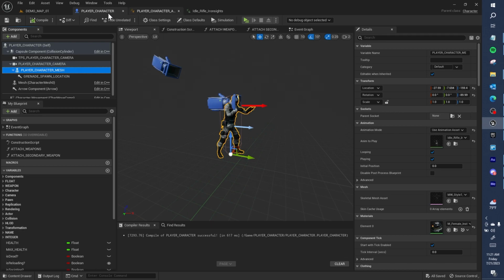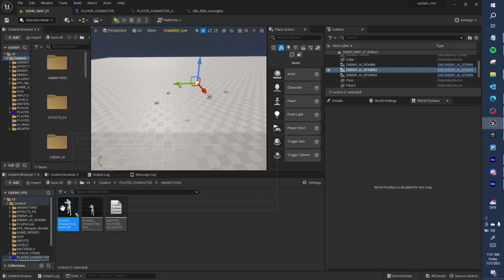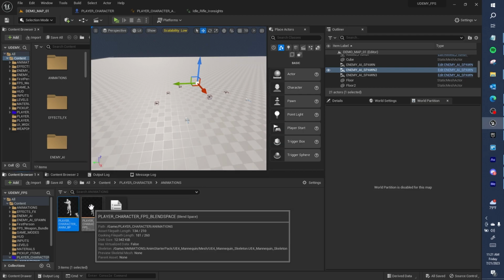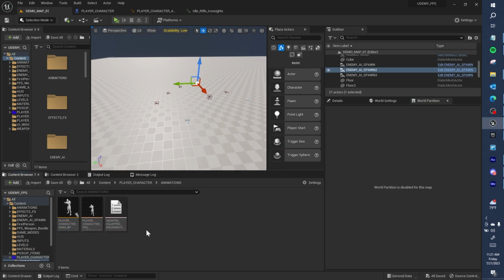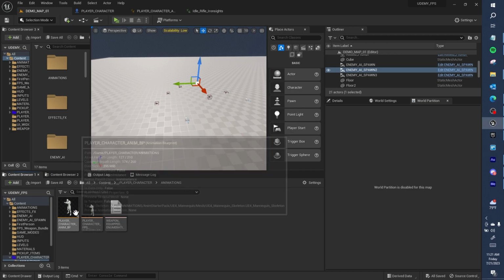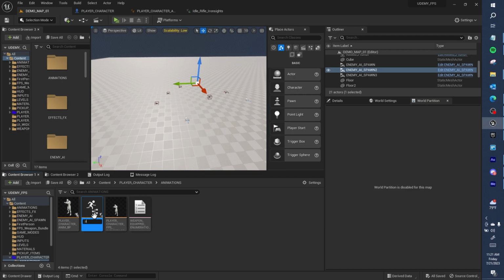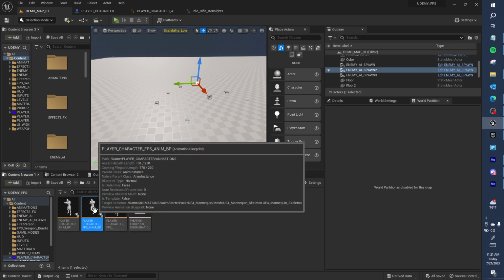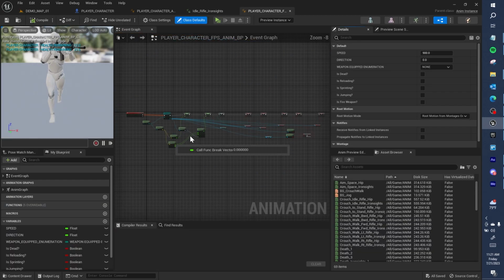Let's go into player character and BP. Let's duplicate it. Player character FPS anim BP. Let me get that. It should be the same thing.